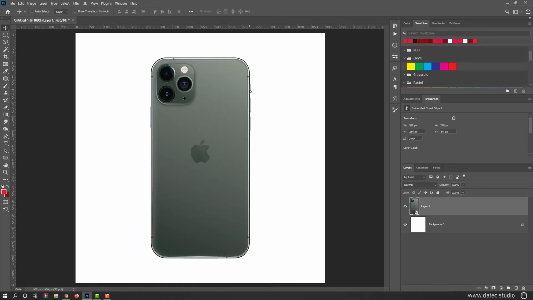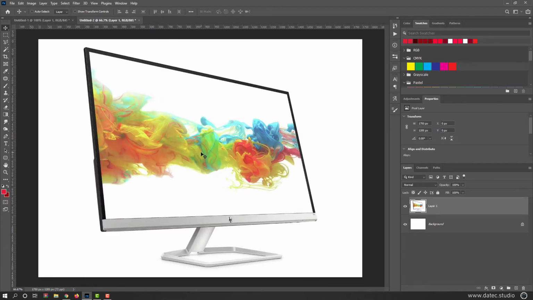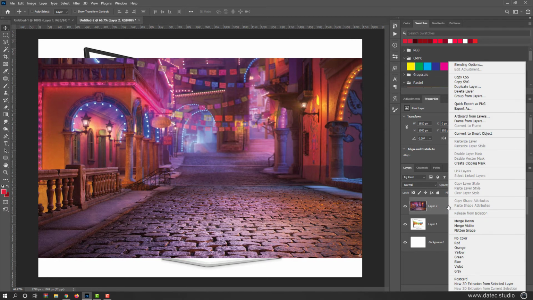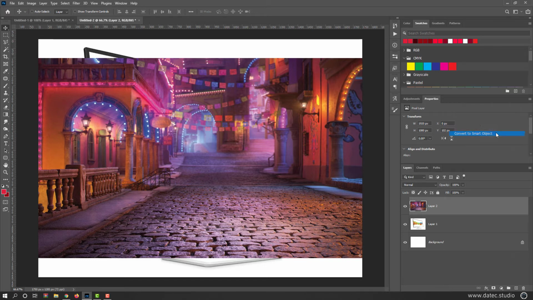Now let's work on some practical way. Alright. I brought a monitor image and also another image here, and I want to fit it into the monitor screen. Right click, convert it to a smart object. It is not mandatory, but highly recommended to not lose your information.